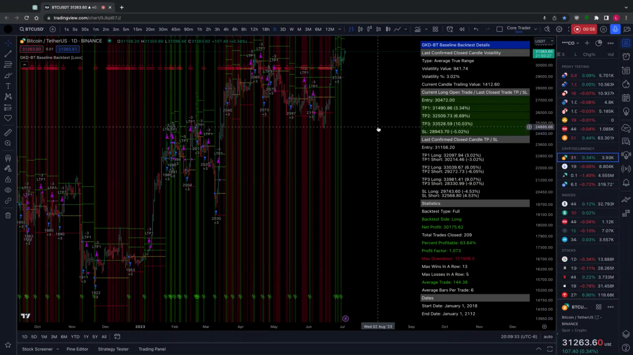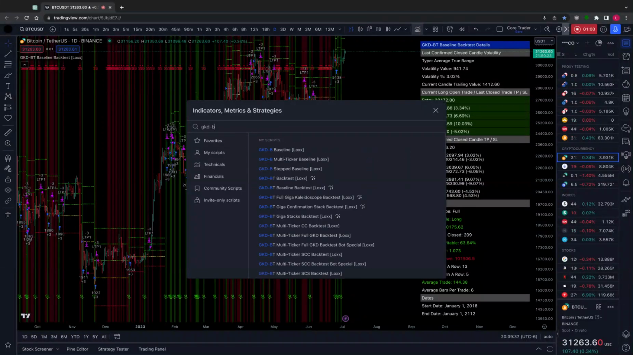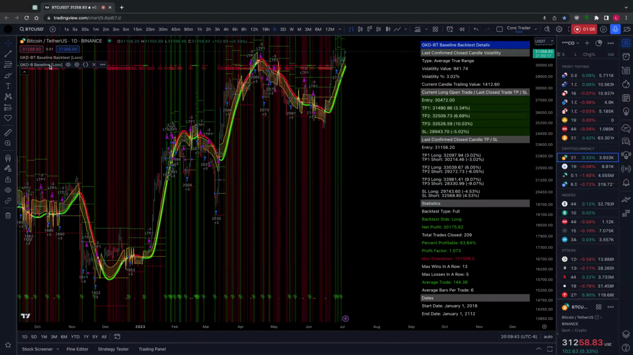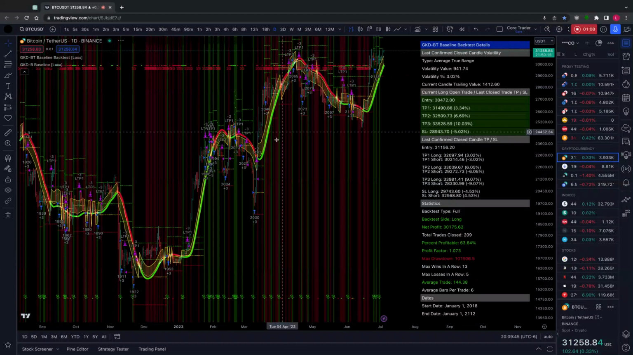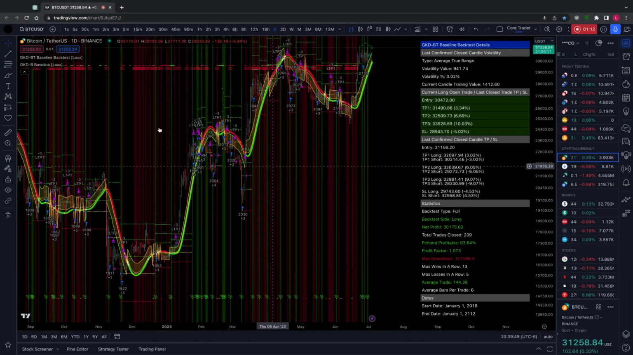Okay. So we have the backtest on the screen. We're going to now place the baseline on the screen. To do that, it's GKD-B Baseline. Very simple. There you go. Voila, it's on the screen. Now, these trades still don't mean anything. These are still not valid trades because we've not connected anything.